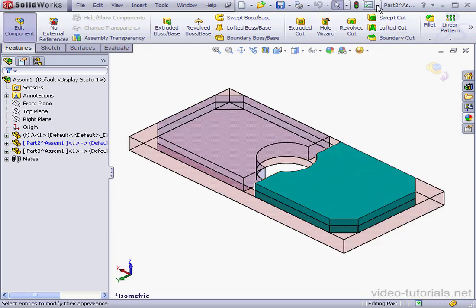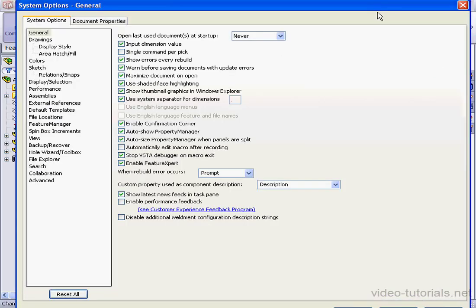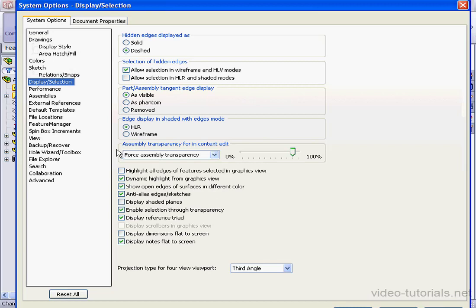Let's go to System Options, and let's click on the Display Selection branch. We've got a section down here, Assembly Transparency for In-Context Edit. Here we've got three options in the drop-down menu. Currently, Force Assembly Transparency is selected.